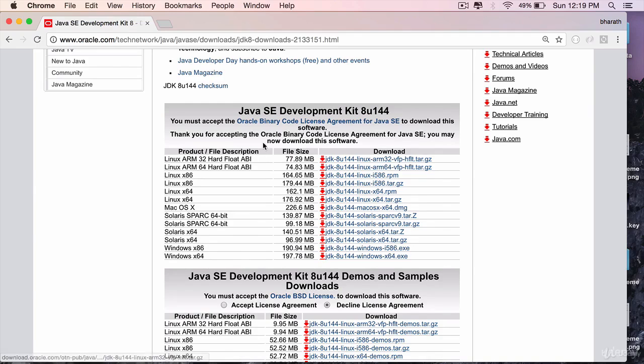Download. Once you accept the license agreements, you will download the EXE or DMG or whatever depending on your operating system. Double click on it and keep clicking the next button.